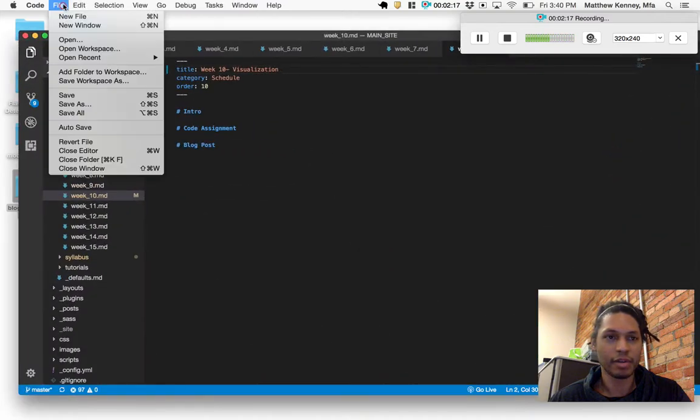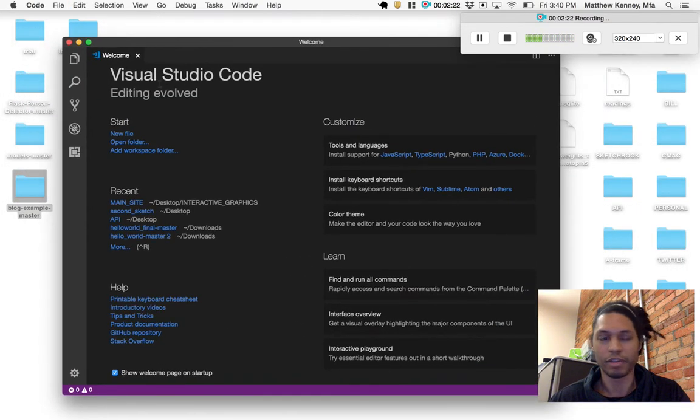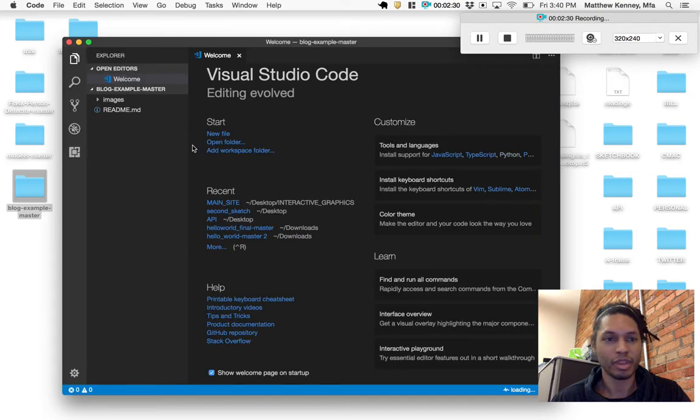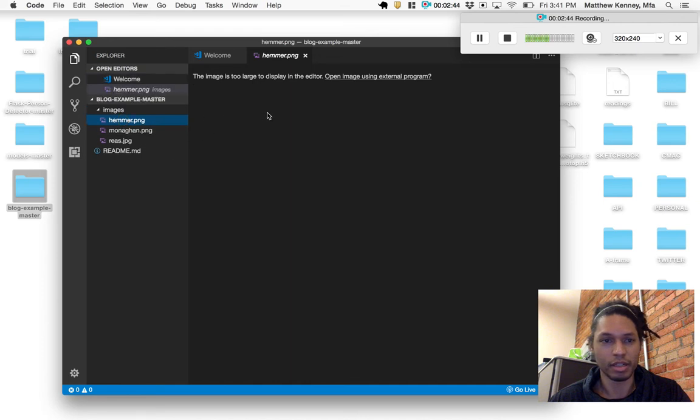So the next thing that we're going to do is we're going to open up a new window in Visual Studio Code. And we can take our blog examples and drag it inside. And what we see is a readme.md and an images folder with our folder of images. And we can click on it.